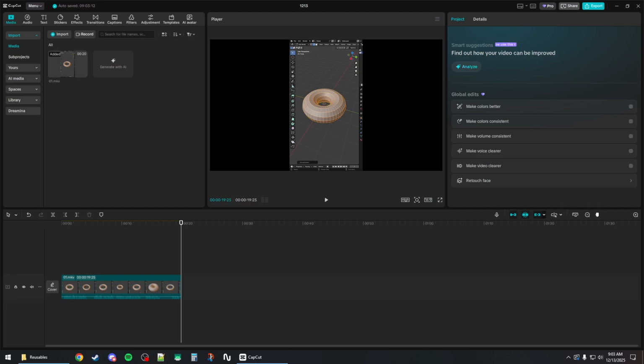How to change your background in your CapCut project. So first you want to open up your project and then drag your video to the timeline. And if you see a black background around the video, here's how to change that.